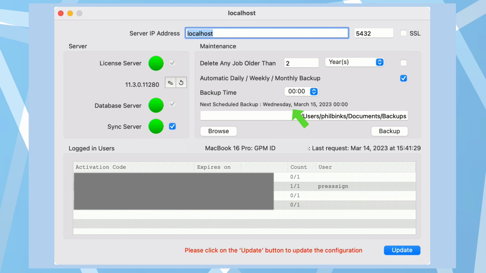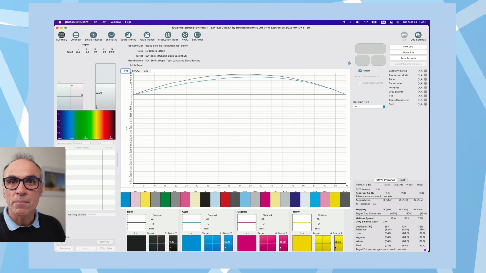You can schedule the backups and tell it where you want those backups to go by simply browsing, and get a backup made by clicking on the backup button just here. If you set a new schedule and a new time, go to this update button at the bottom, click update, and pressSIGN will automatically continue to make backups for you at that scheduled time.